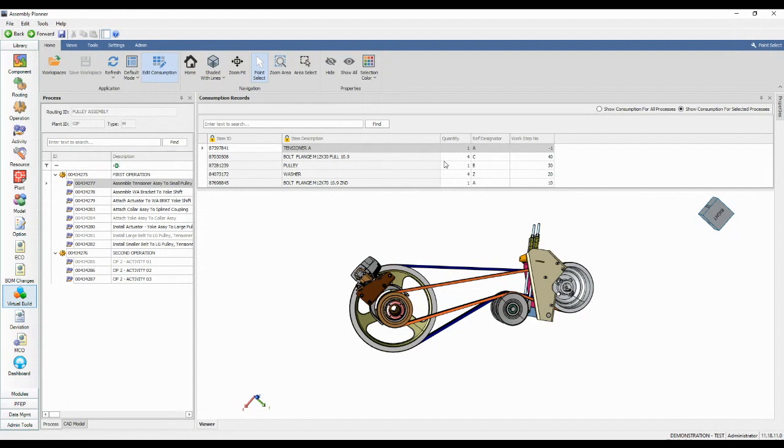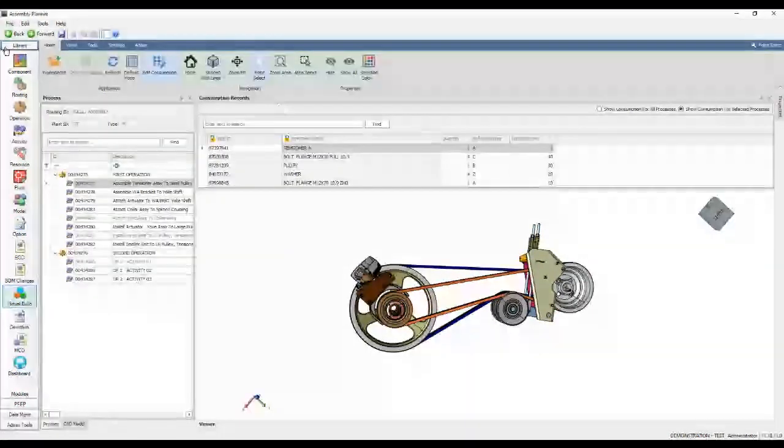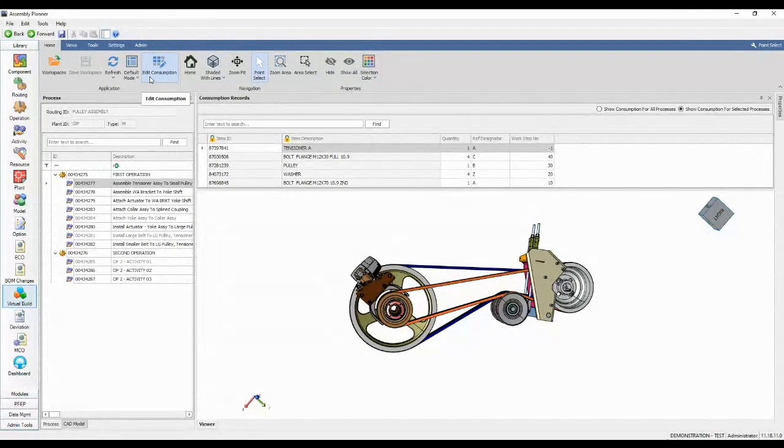In the near future, I should say, we are going to be unlocking the ability to fully map and edit consumption, all different fields and values right from this grid without having to go to other parts of the application. Once a user is satisfied, they can click the edit consumption button again, and that will lock the fields and write the process data to the database in the background.